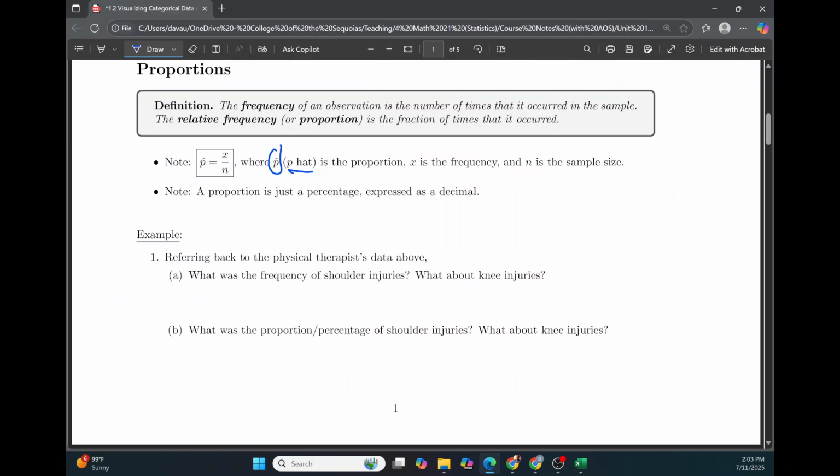Okay, so a proportion is just a percentage expressed as a decimal. So it tells you the percentage of times that an injury occurred. So again, this is a little bit confusing. Sometimes students mix these terms up, so I want you to try to keep them straight in your head as much as possible. The frequency is just the count of times that something occurred. It's the number of times that something occurred. The relative frequency is the proportion of times that it occurred, right? It's the fraction of times that it occurred.